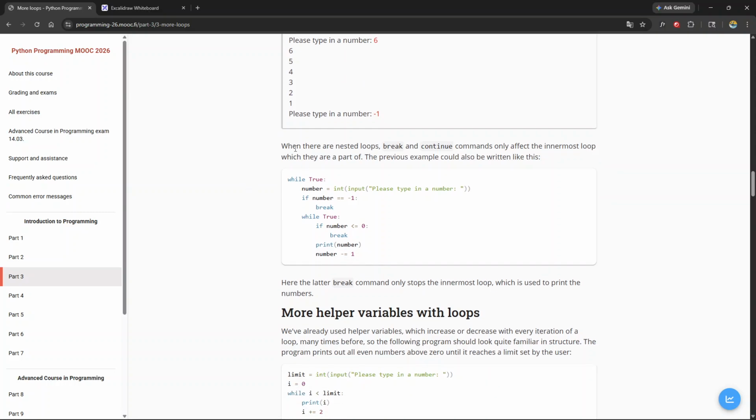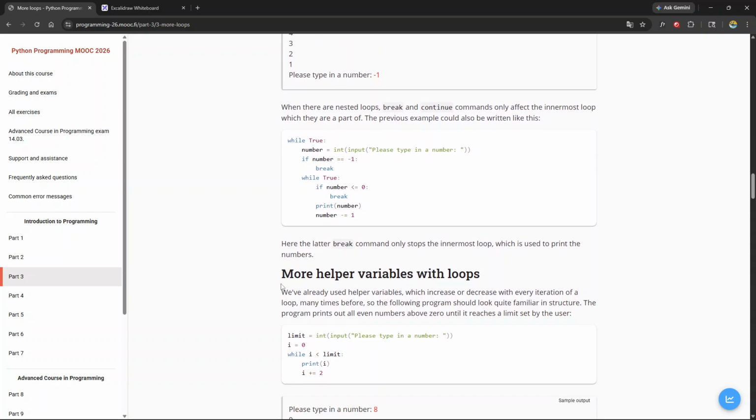When there are nested loops, break and continue commands only affect the innermost loop of which they are a part. The previous example could also be written like this. While True, number is equal to an integer that we prompt the user for, then we check if number is equal to -1, break. Then we have another while True loop nested inside our outermost while True loop. And we check if number is less than or equal to 0, break. Otherwise, print that number and then decrement that number by 1. Here, this break command only stops the innermost loop. So in this instance, we're not going to break entirely out of the whole loop here.